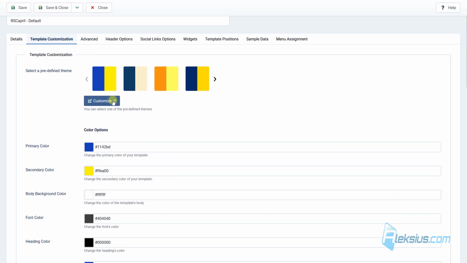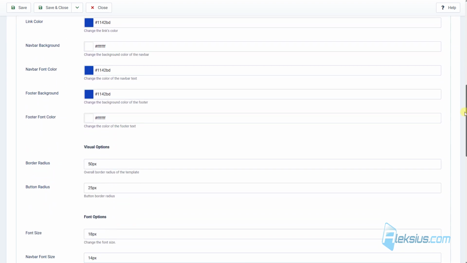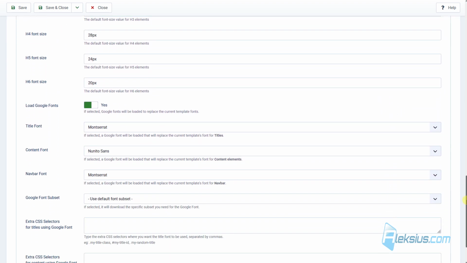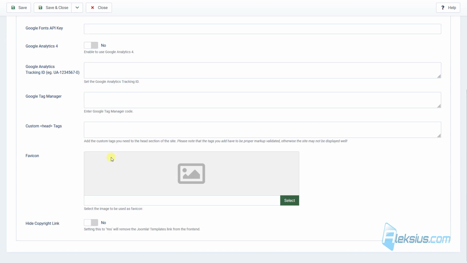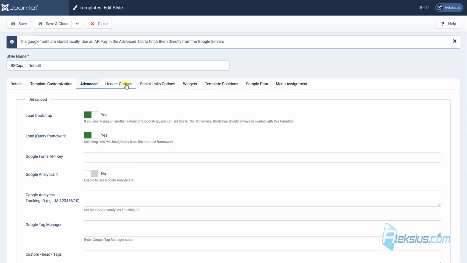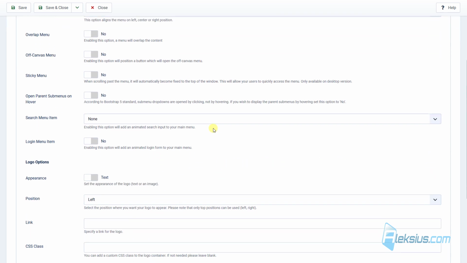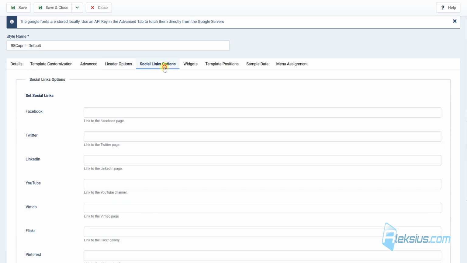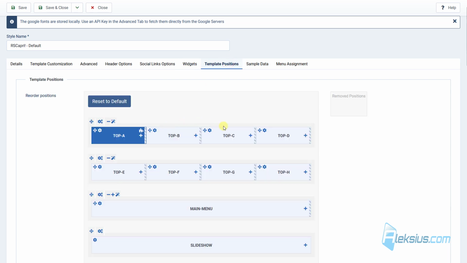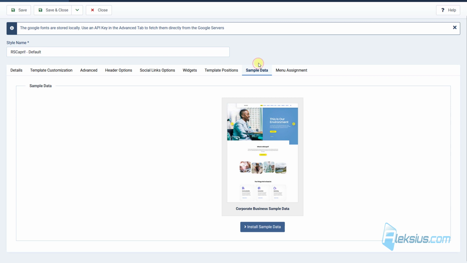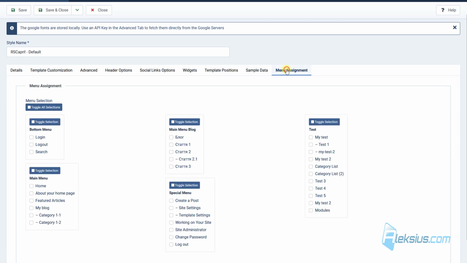We can change colors, font size, fonts. We can change advanced settings, for example, including the Google Analytics 4 tag, changing the favicon. We can change some header options, social link options, widgets. We can see and change template positions, install sample data, and of course we can use menu assignment. About menu assignment we will talk in a few seconds.